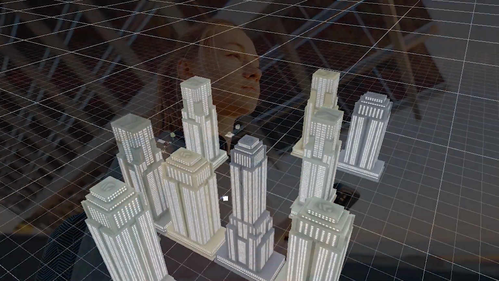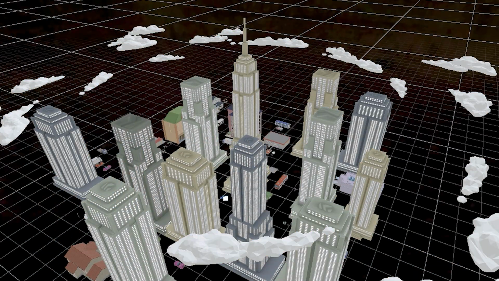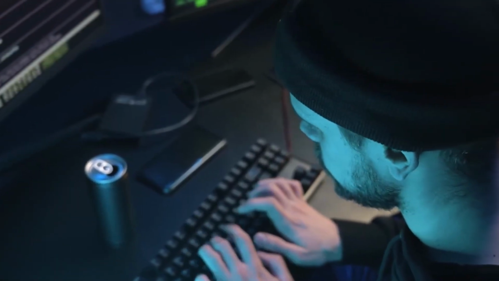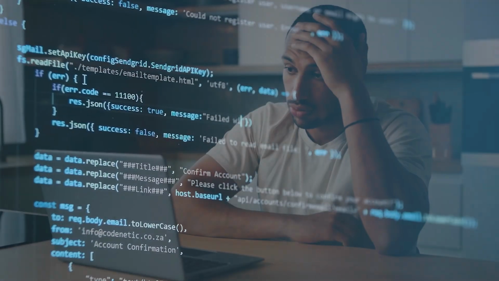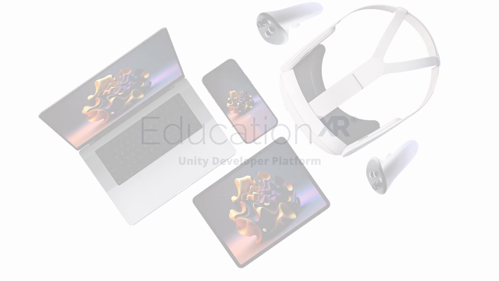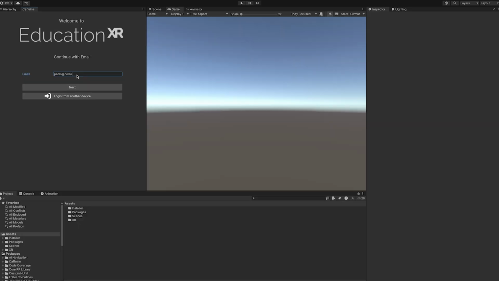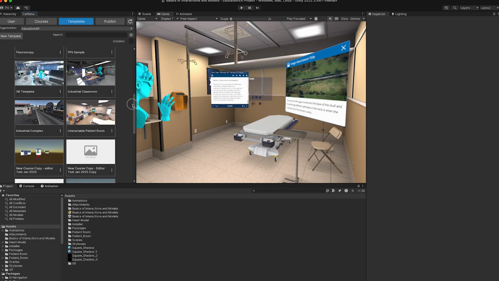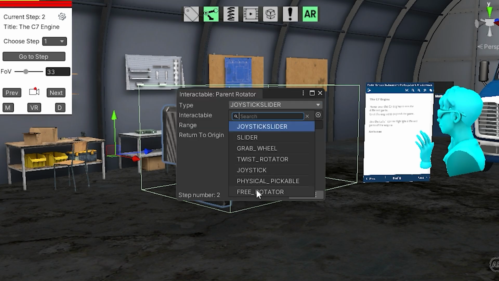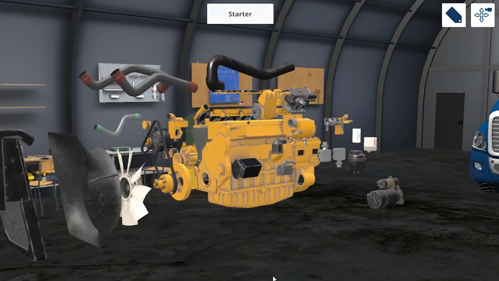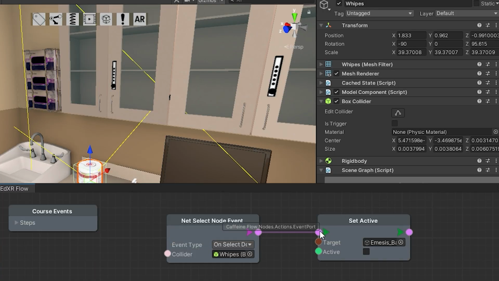Imagine building an immersive learning experience without the long hours of coding, the complex build pipelines, or the headache of making it run across every device. This is EducationXR, a Unity developer platform built for accelerating the creation of interactive learning experiences without sacrificing depth, control, or scale.